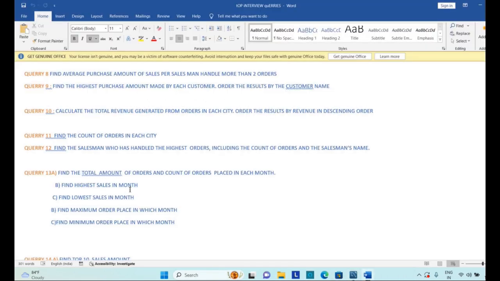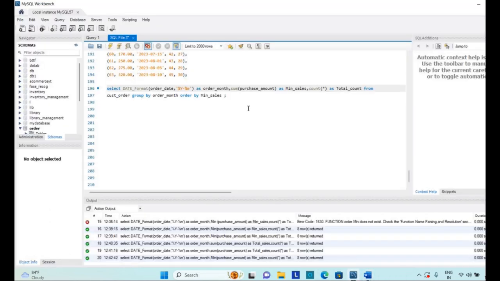Now let us move to the next query, in which we have to find out the maximum order placed in which month. So maximum order can be counted on the basis of the number of orders received. So the number of orders received is given by the count of the orders. So we just make some simple changes in the query. Instead of order by sales, we just write total count.